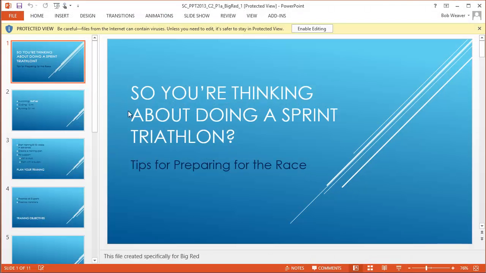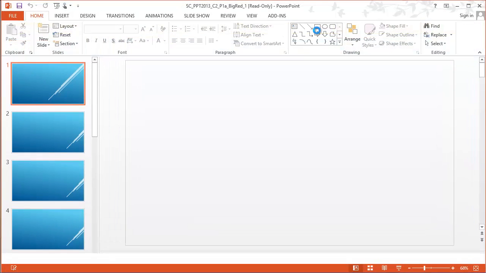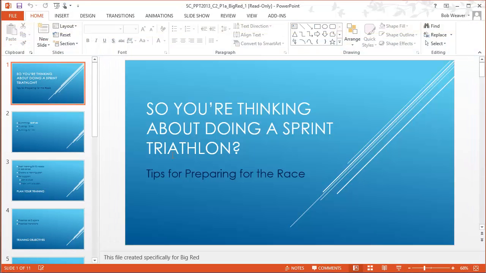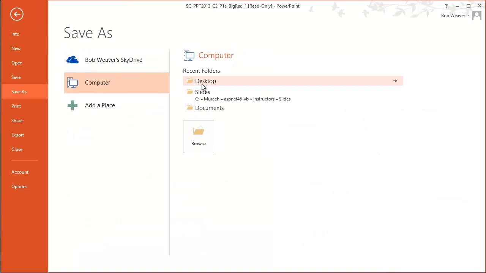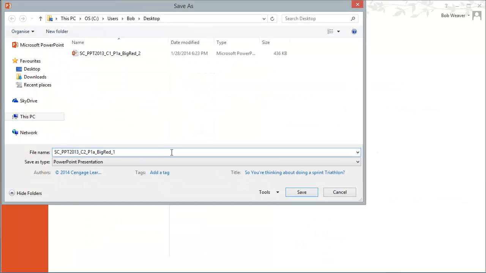It'll pull up PowerPoint and give me the start file. Again, I have the yellow alert. I will say enable editing, and now I have the presentation that we're going to be editing and enhancing visually. I will say file, save as, and I can save this to my computer, to my desktop. That's where I like to save the files, and I will say _2. The rest of that is pre-populated and correct.